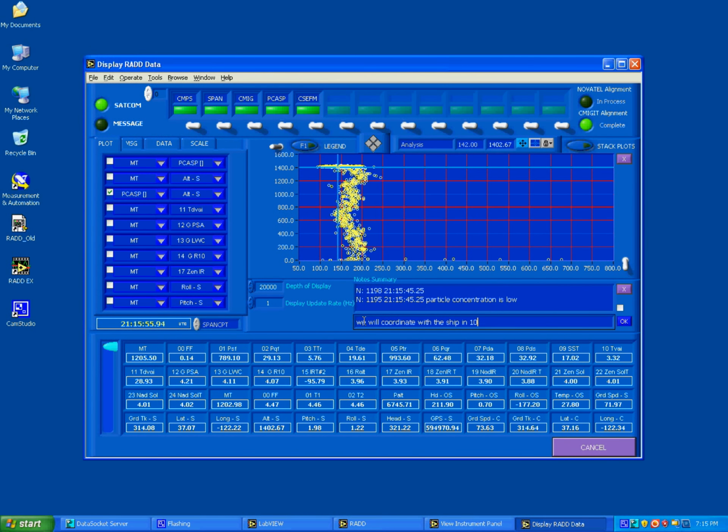Each note entry will be time-stamped and appended to a text file. In addition, each entry will result in the creation of an HTML file consisting of a screen capture of the panel as well as a tabular representation of the summary data at the time of the entry.